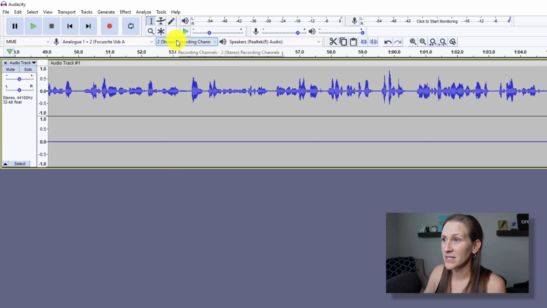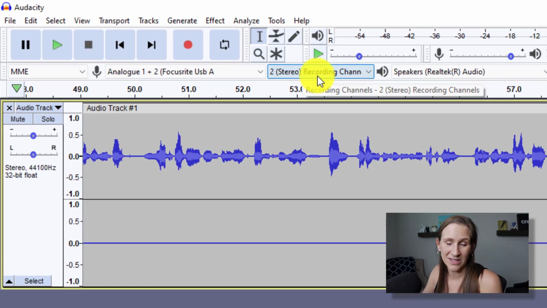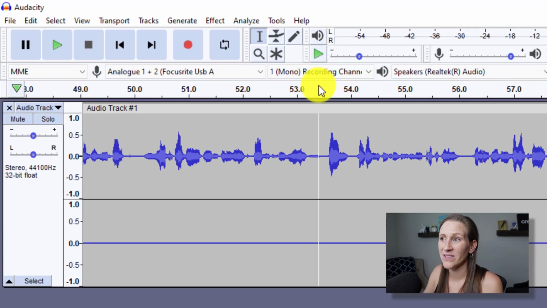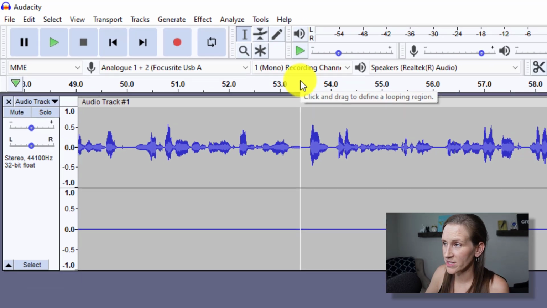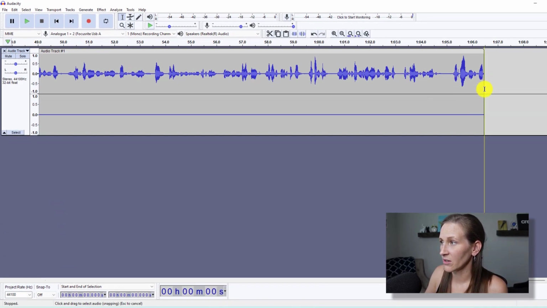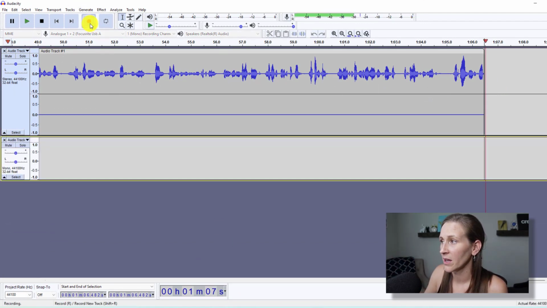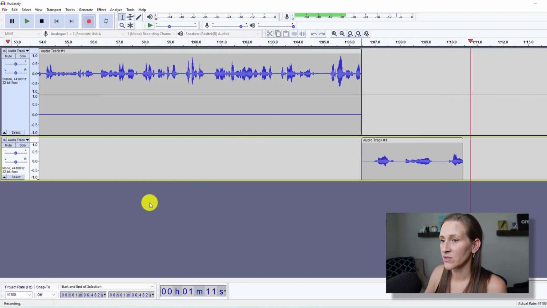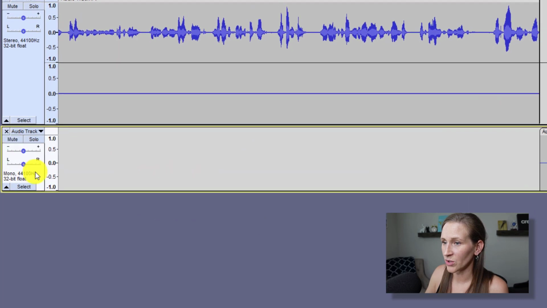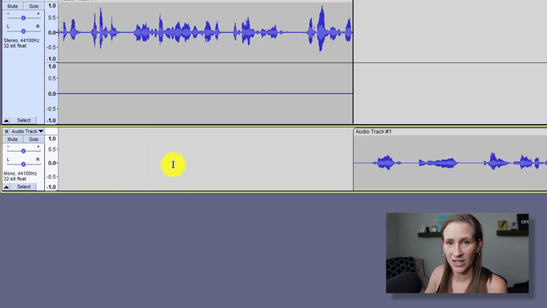Now, this is stereo recording. What happens if I change it to mono? I want you to see this. So now I'm just going to click here. It's going to continue where we left off, and I want to show you this. So let's go ahead and click start and see. Okay, so it broke it down to a second track down here.